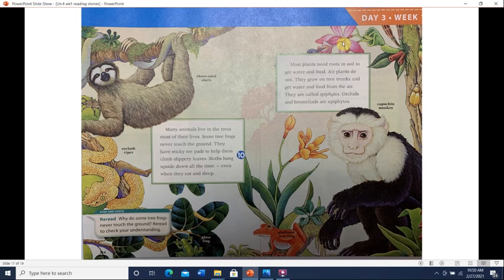Okay. Most plants need roots in soil to get water and food. Air plants do not. They grow on tree trunks and get water and food from the air. They are called epiphytes. Orchids and bromeliads are epiphytes.